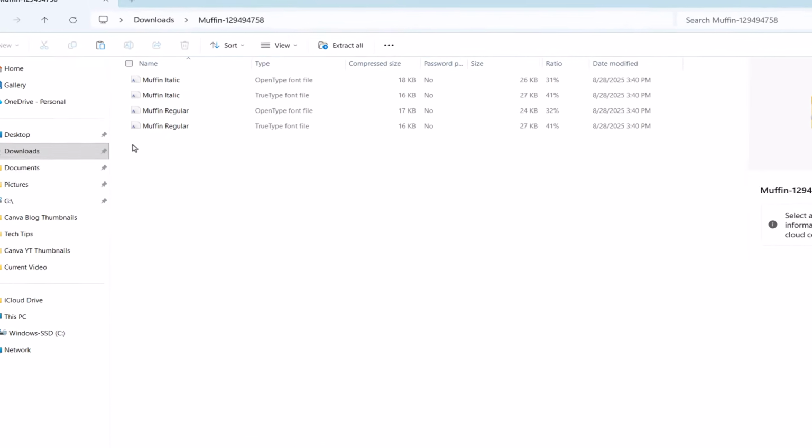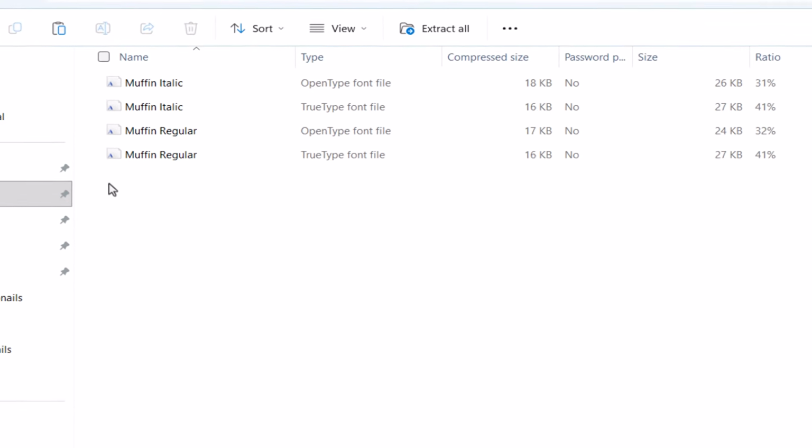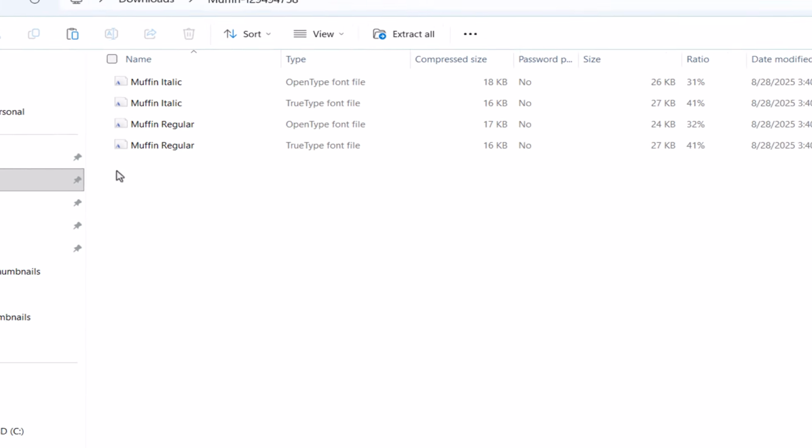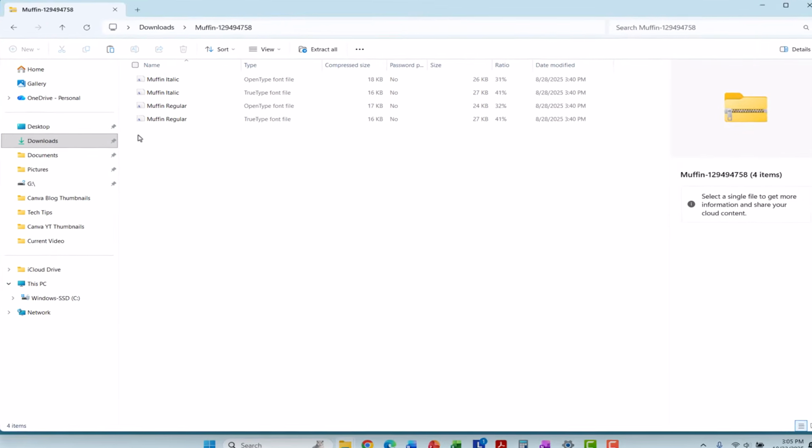It's important to note that your download may include OpenType and TrueType fonts. OpenType is a newer format and will be the best choice in most situations. However, TrueType may offer wider compatibility. To avoid unexpected results, don't install both formats at the same time.